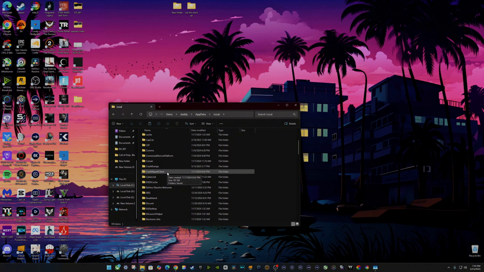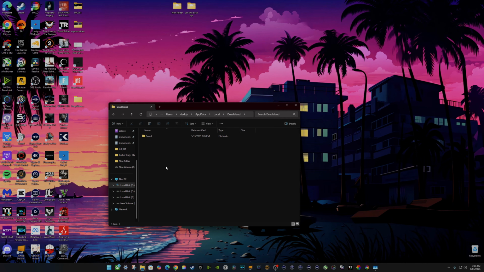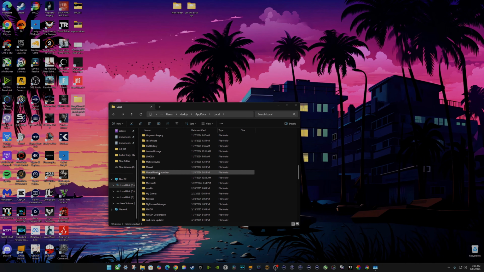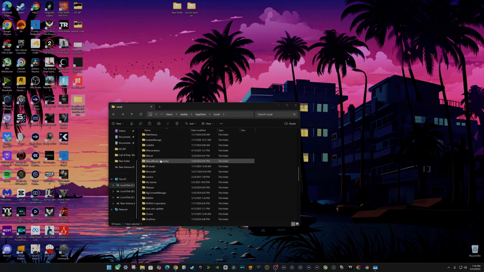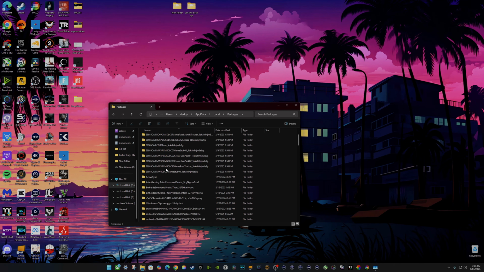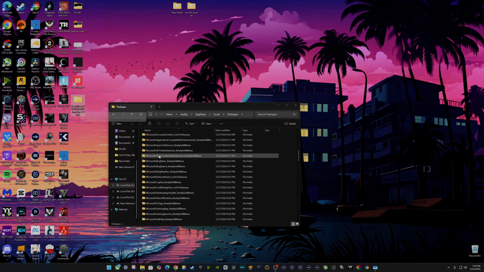Then what you want to do is, it's all depending. You might see this folder right here that says Dead Island, but the Game Pass one should say this word right here, Deep Silver. So most likely, if you don't see it in this one, you're gonna have to go towards where it says packages. Let's go to packages real quick. Here it is, right here. And most likely, you're going to find this folder right here. It's going to say Deep Silver. It's going to have a bunch of numbers on it right there.